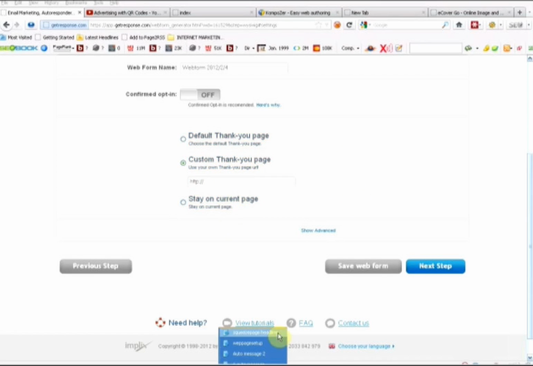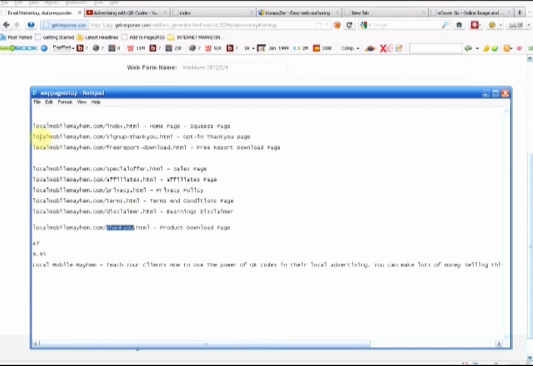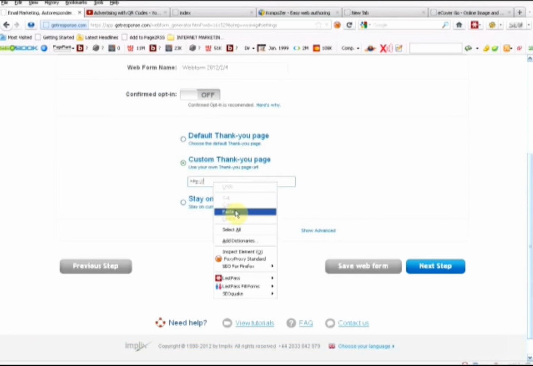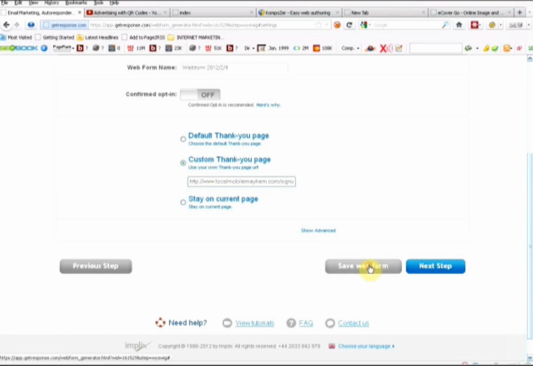So if you remember before that I filled out all these different URLs that we'll be using, the second one here is our thank you page. So it's the URL slash signup-thankyou.html. So if I just copy that and then paste that in here, remembering I'll put in the www dot and then click save, and then click next step.